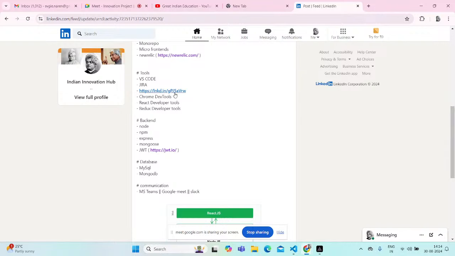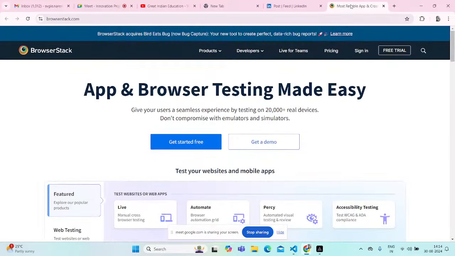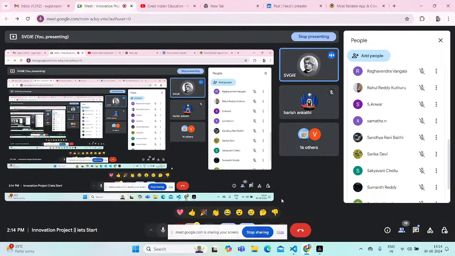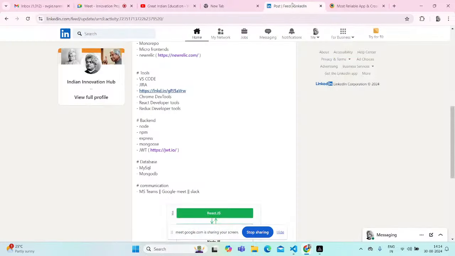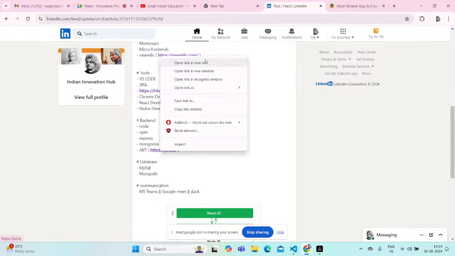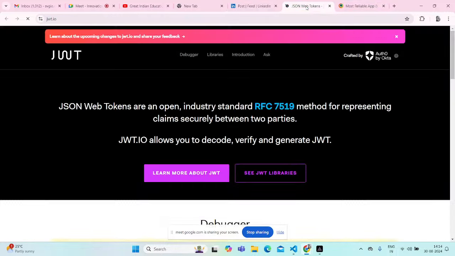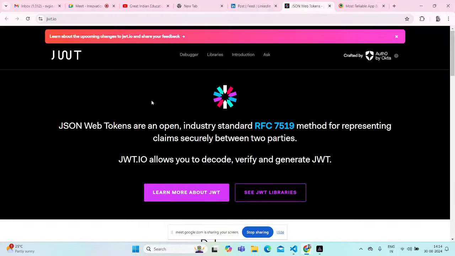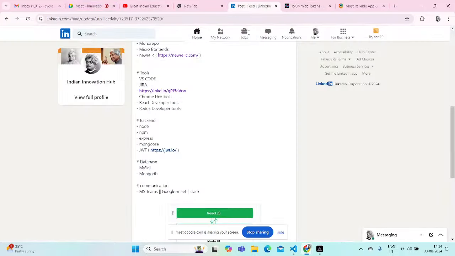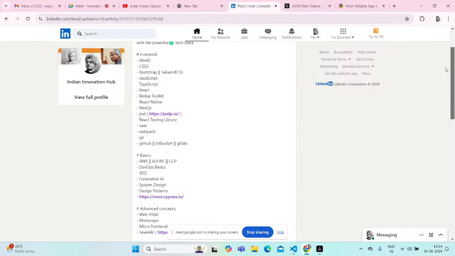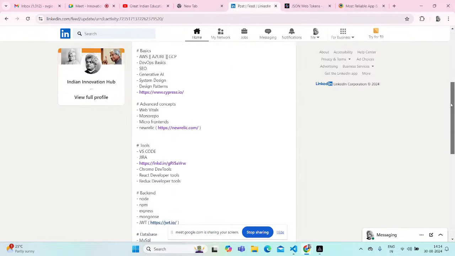I forgot, I think, BrowserStack. This is a very important thing. Browserstack, and Chrome DevTools, React Developer Tools, Redux Developer Tools, and backend Node, NPM, Express, Mongoose, and JWT to implement authorization. JWT, JSON Web Tokens, is a really awesome concept. I think we have learned many things from this list, and many things are definitely pending.